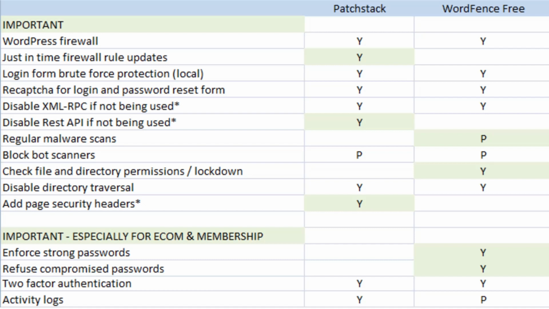Both products are very full featured, and they have a lot of the same kind of essential important features. But some of the standouts where there are differences is, of course, Patchstack has the just-in-time firewall rules that the free version of Wordfence doesn't have. So that's a big plus there for Patchstack. And on the Wordfence side, it has the malware scanning, which is an important feature that Patchstack doesn't have. I have a P for partial here because it's 30 days behind in the free version, but still the scans that even the free version does are very nice.